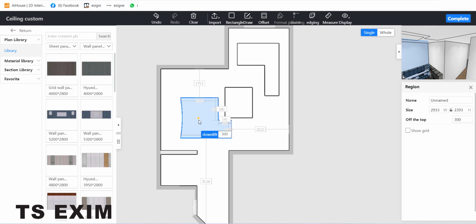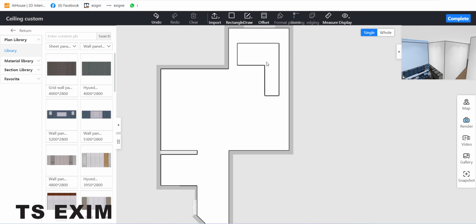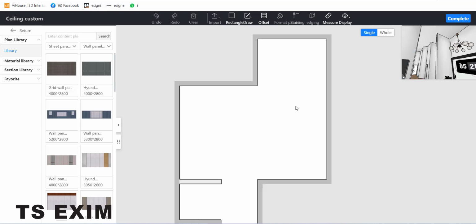This one is the radius. You can drag the dots inside and it will make a curve inward. If you drag outside, it will make a curve outward like this. So these are the basic buttons for the ceiling. You can select all shapes and delete first.